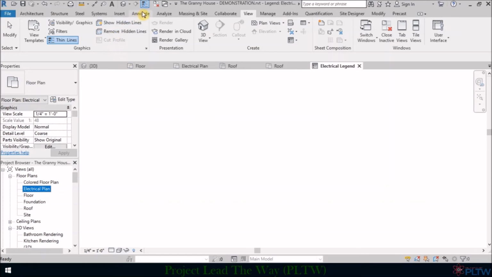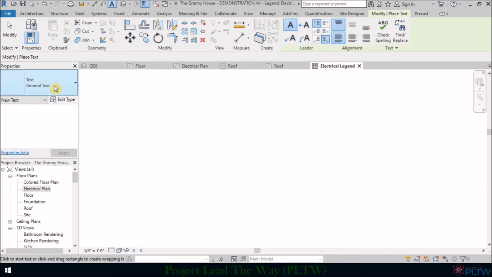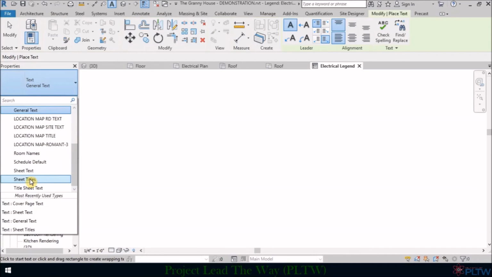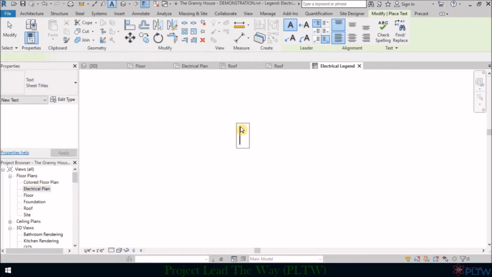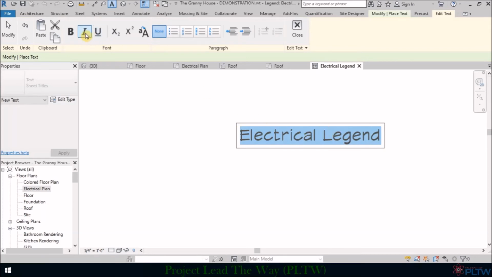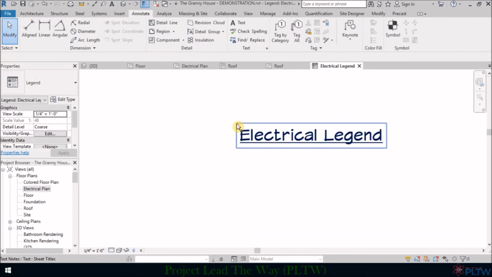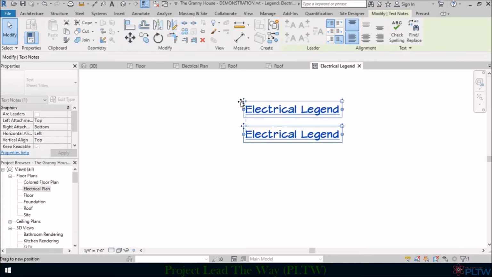So what we're going to do is go to Annotate, and we're going to go to Text. First of all, we're going to place a title. Right now we're under General Text, and we'll use that in just a moment, but we're going to use one called Sheet Titles, and we're just going to click, and we're going to call this Electrical Legend. So I like to highlight the titles and make them bold and then underline it, and then we're just going to place that there. So I'm going to hit Escape and just look at what I have here. So I'm going to click on this and just drag it up.